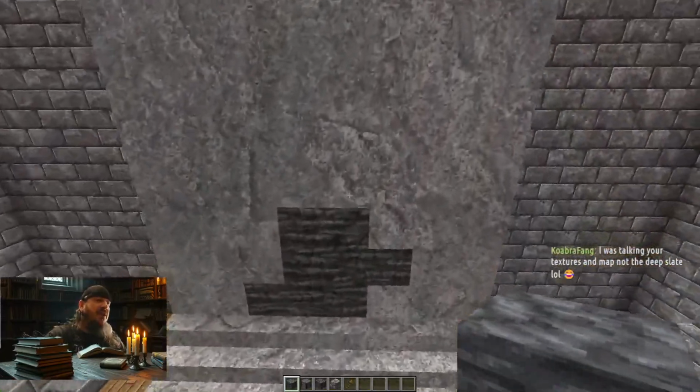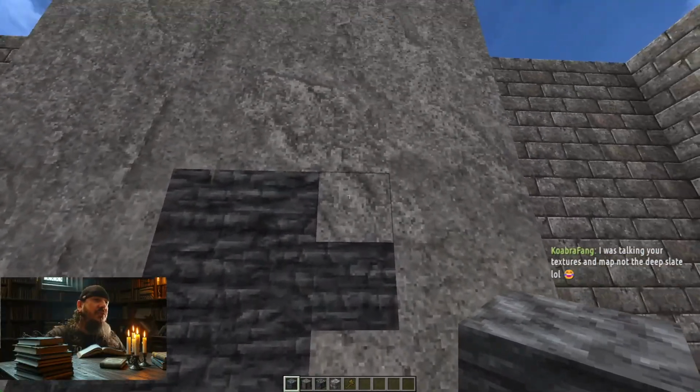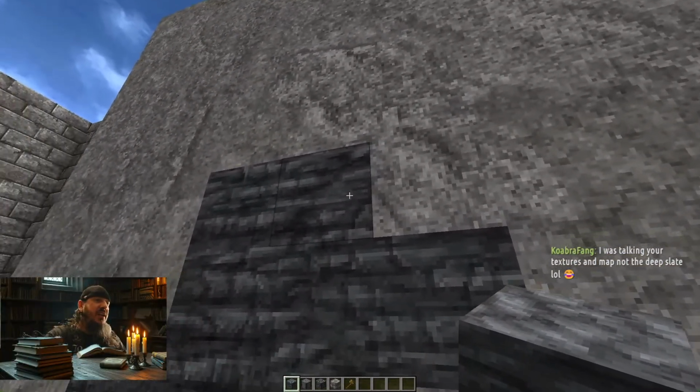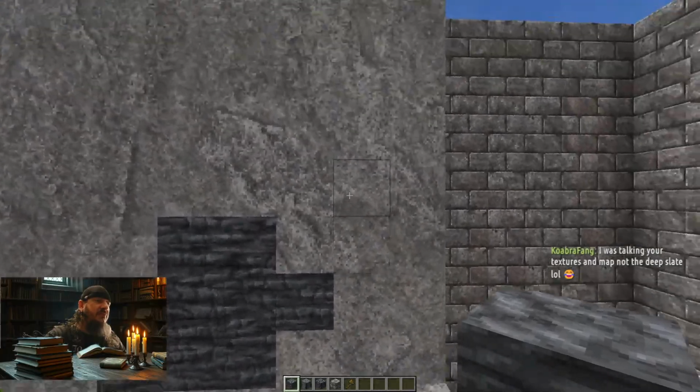And I don't know why the overlays are not working right here. They should work. It should look like the stone is overlaying onto this a little bit. I gotta figure that out.